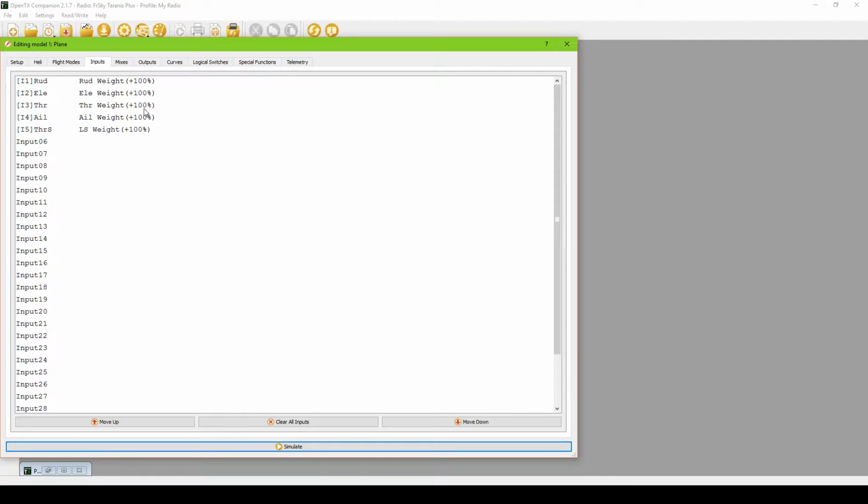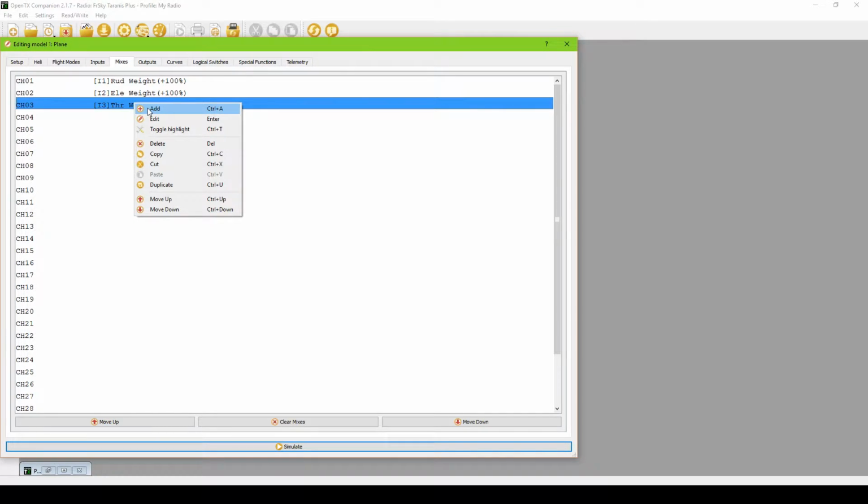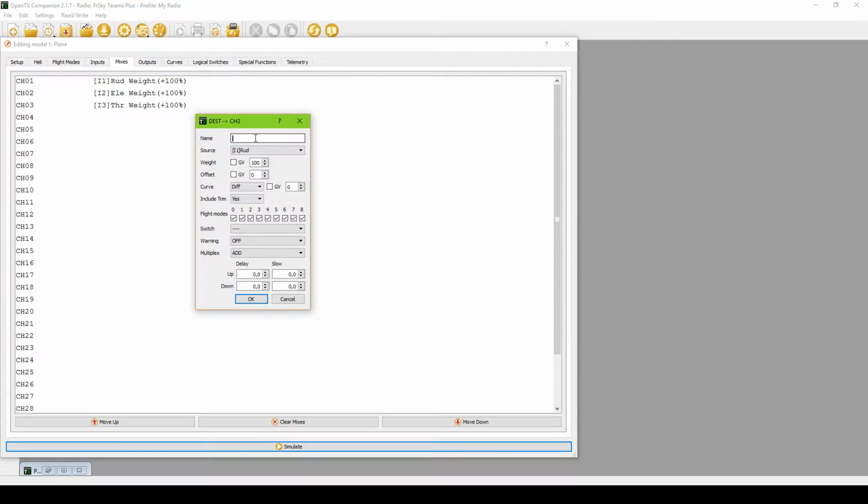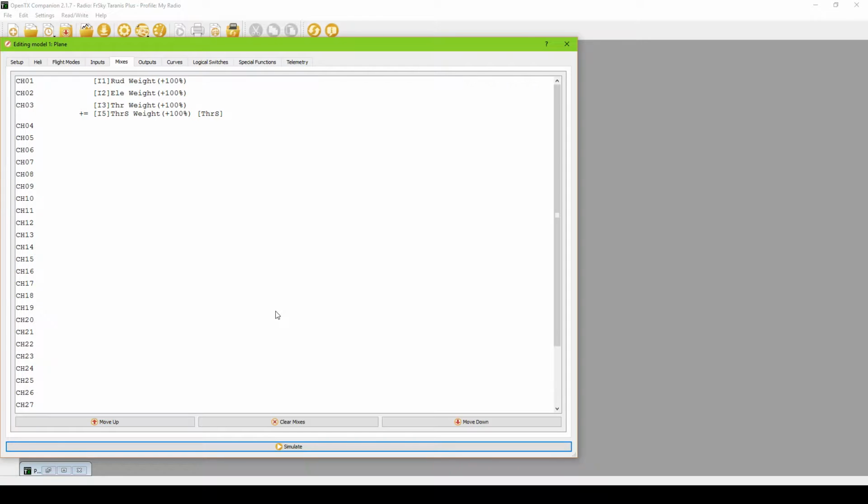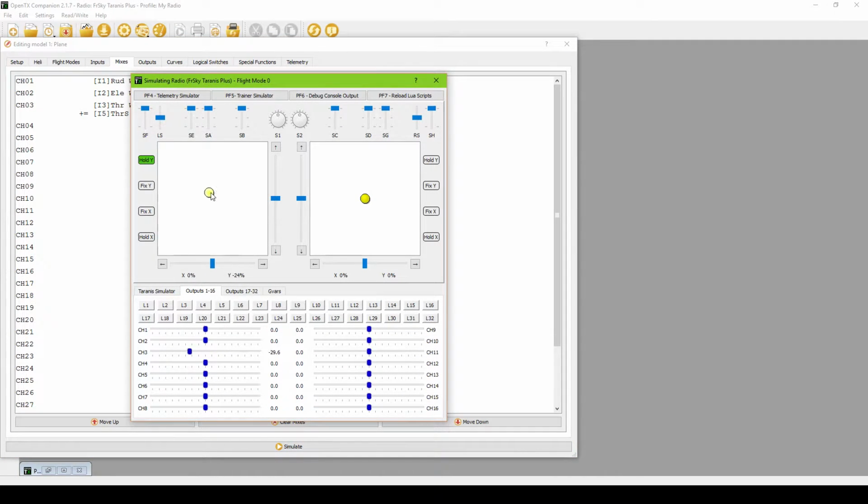Okay. Then the next step is go into the mixes and add another throttle channel. So just right click and add. Name. This will also be throttle slider. And the source will be the input we just made up. It's throttle slider. Okay. But now we have two throttle inputs, and if we simulate this, you can see both will change the throttle.